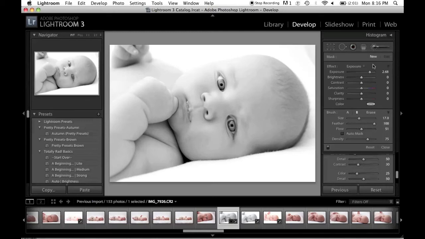So you can choose all your different bits, but I've just got exposure up quite high. And I just quickly get all the details that I don't want. I just want to soften that whole area up. And there you go. You've got all that done.